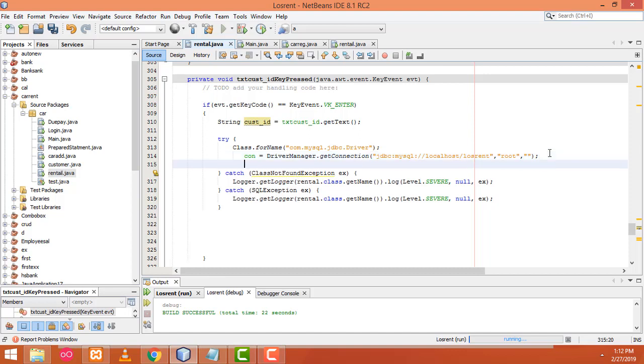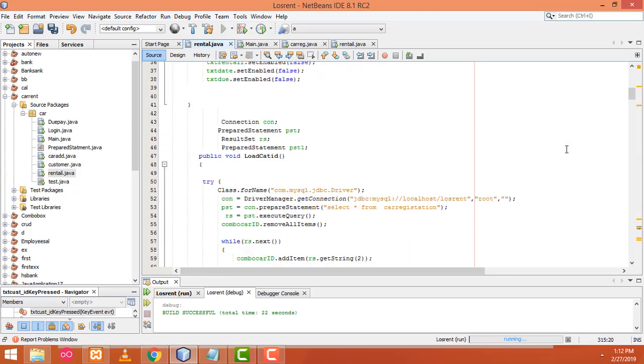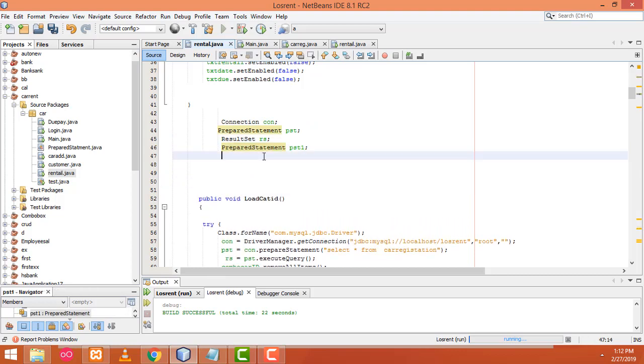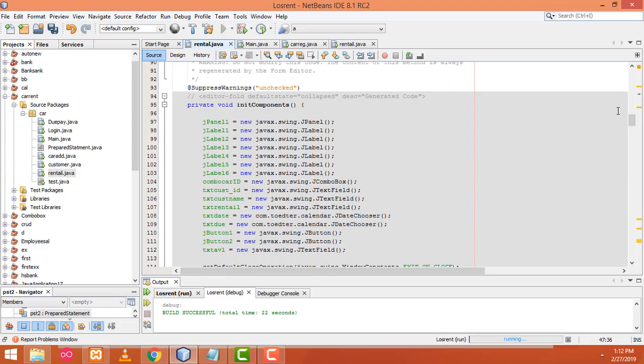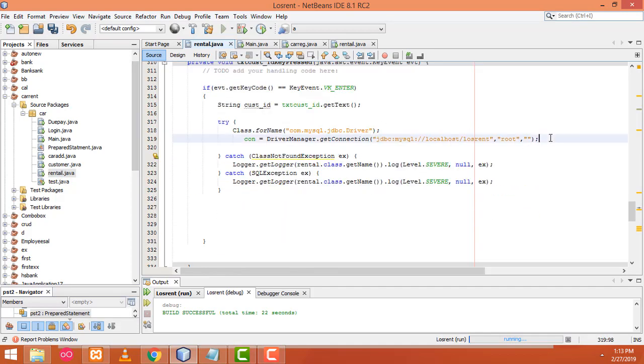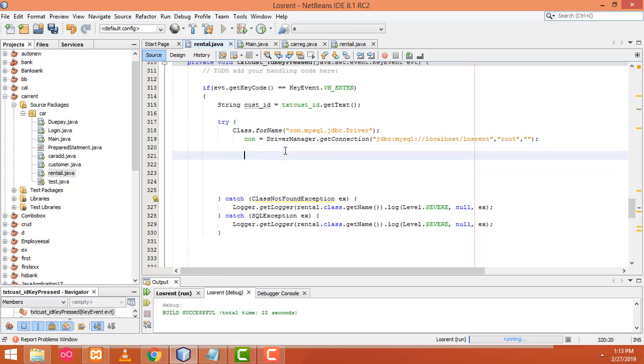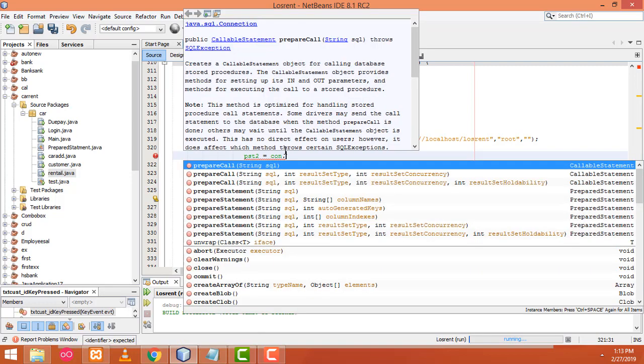After that what I'm going to do is write the prepare statement for this one. For that, let's have another prepare statement. This one should be the customer ID find. So we have to write here pst2 equals connection con dot prepareStatement.